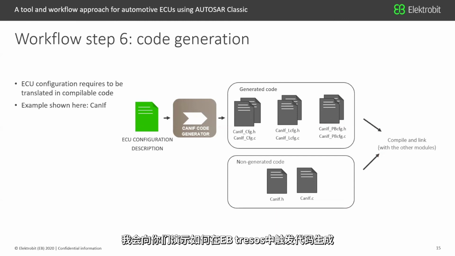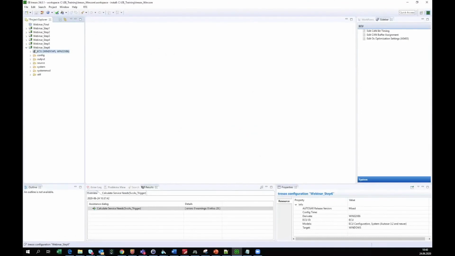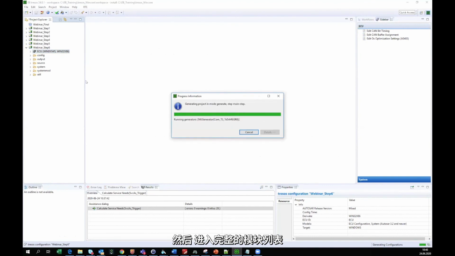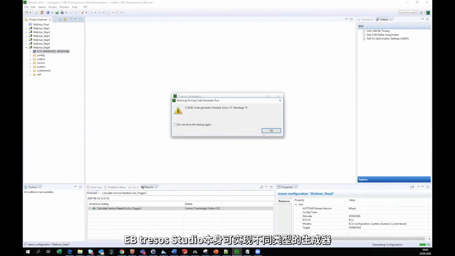So as the last step, I will show you how code generation is triggered in EB tresos and where you can find the generated files. Code generation can be done here by pressing this hammer symbol. It also shows me that code generation for the currently selected project is performed. Then it goes through the complete list of modules which are part of my project, and it's running the different generators.